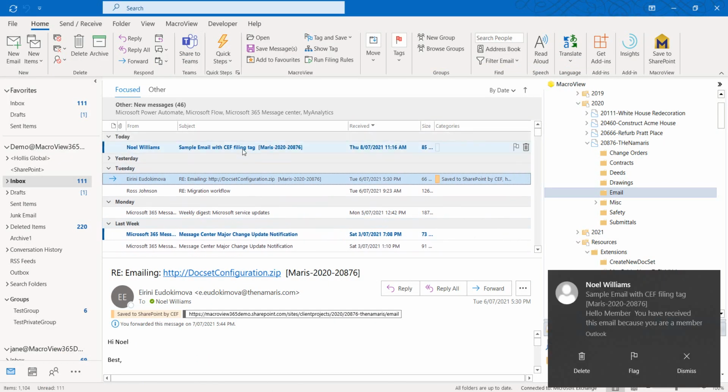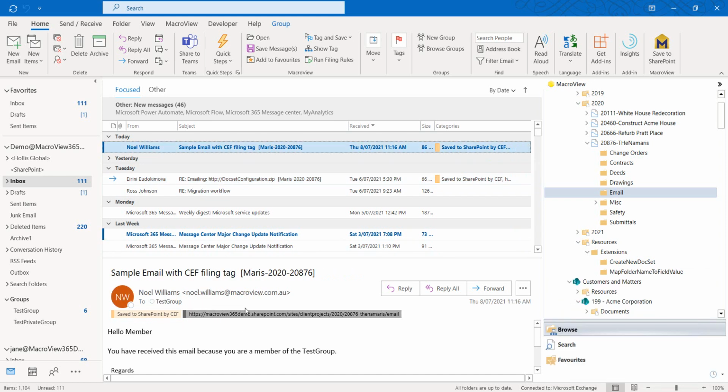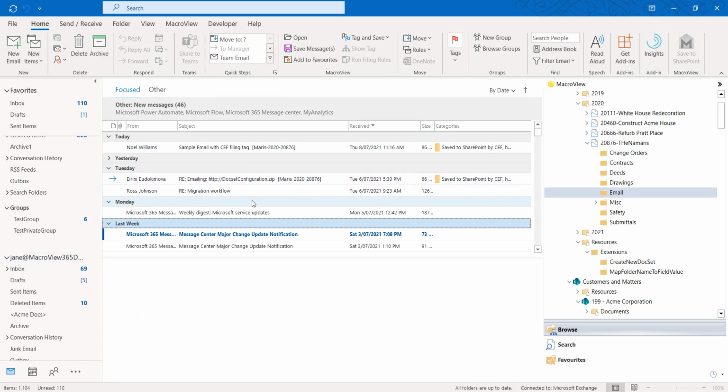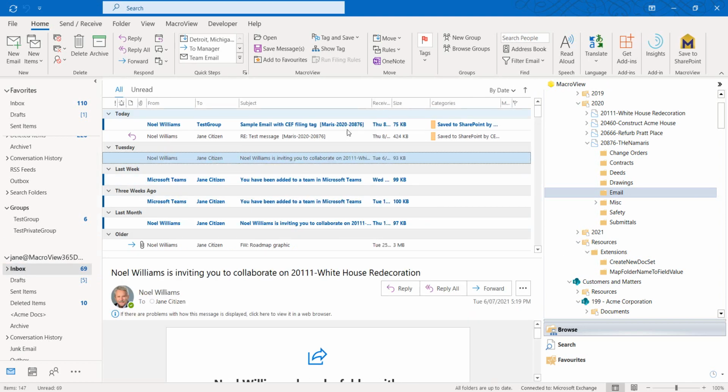The email has now arrived in the inbox of the demo user. As we watch, we see it being saved to SharePoint automatically by corporate email filing. The demo user can read that email, in which case the unread highlighting is removed. But if we go to the inbox for the other member of the group, Jane, we see that that same email has arrived and has been saved automatically, and it's still appearing as if unread.